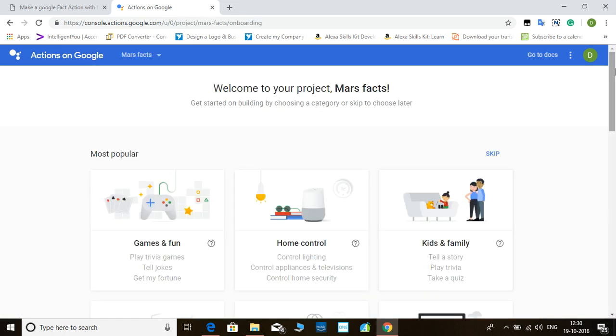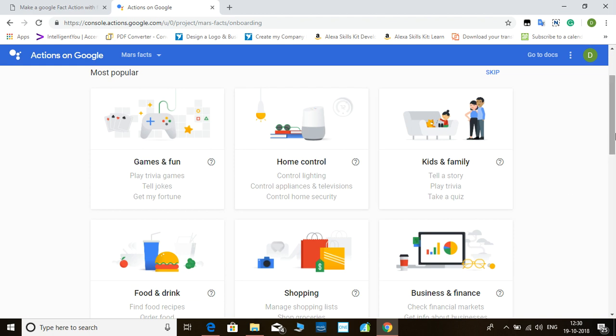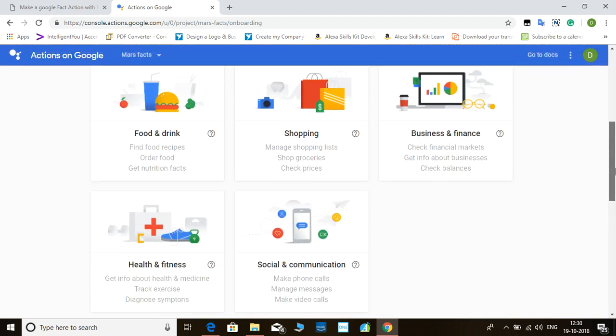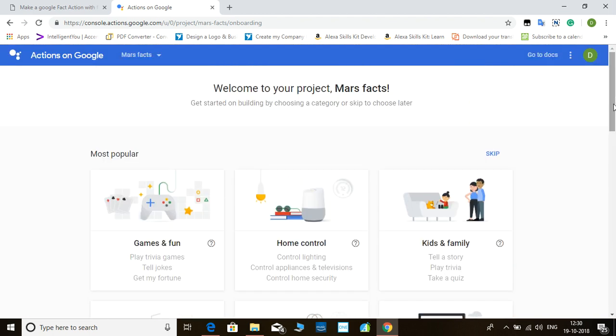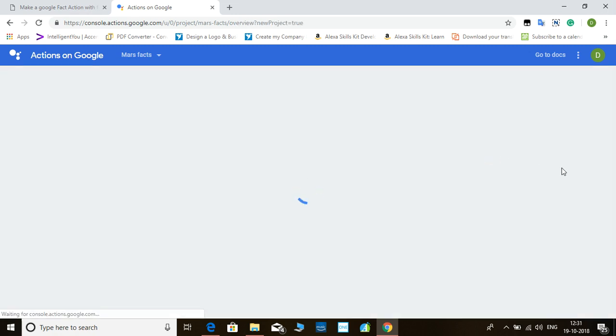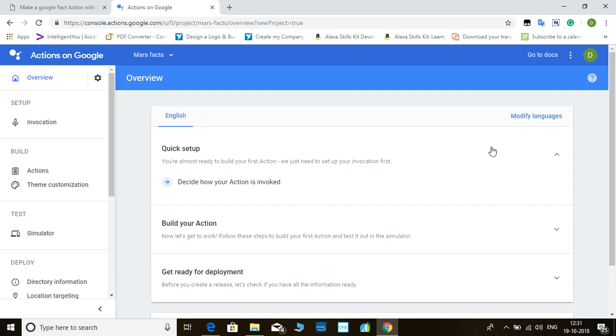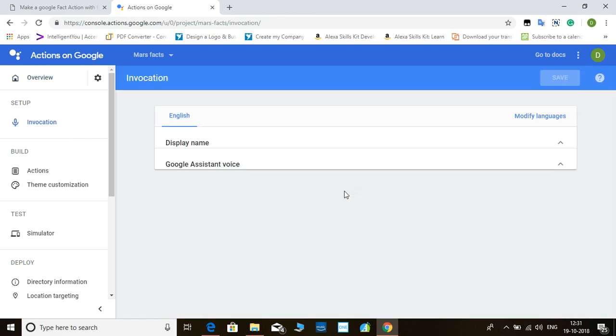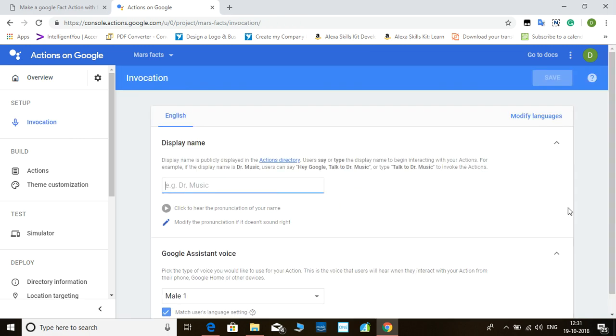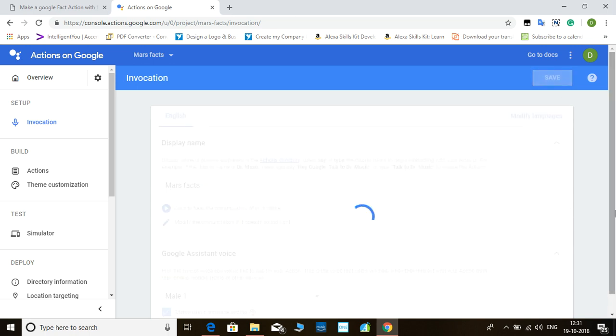Now you are good to go. You can see here there are various categories of actions you can make, but for this step we just skip this one, because we want to make an action directly from a repository of fact action. You can give the name of your invocation to your Google action, any type of name you like. Okay, now save this one.